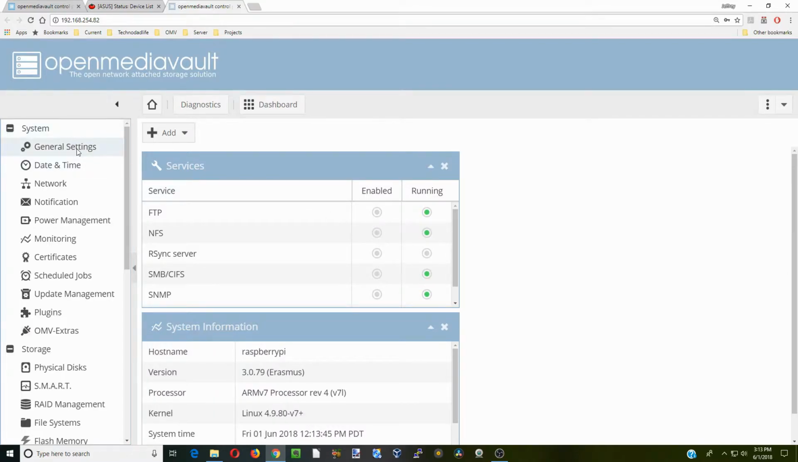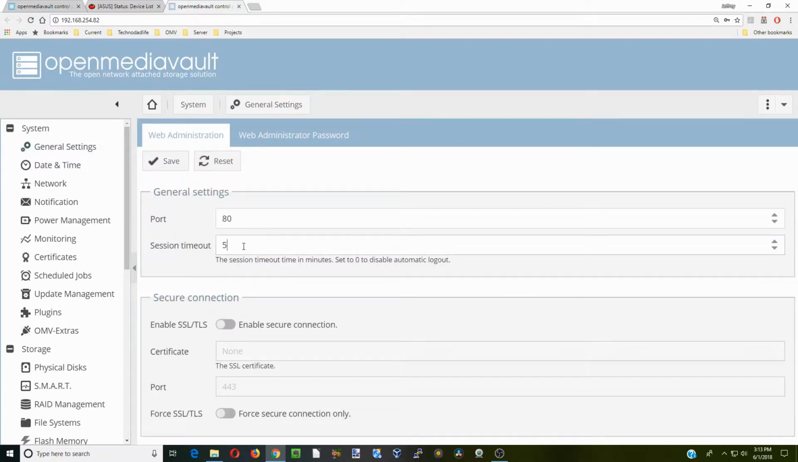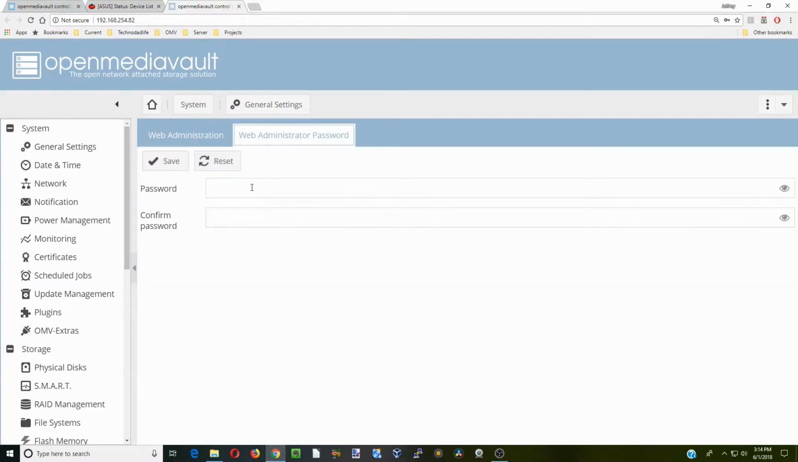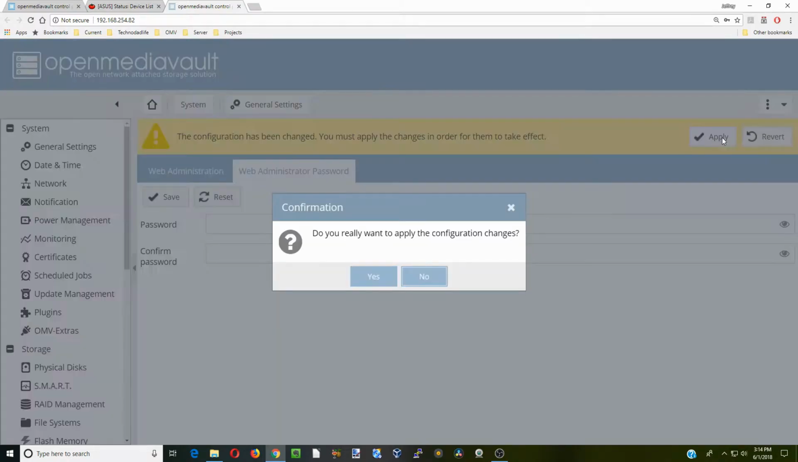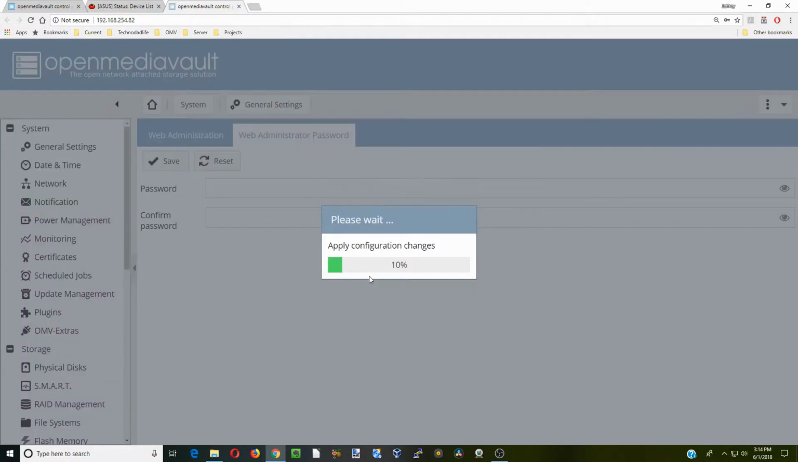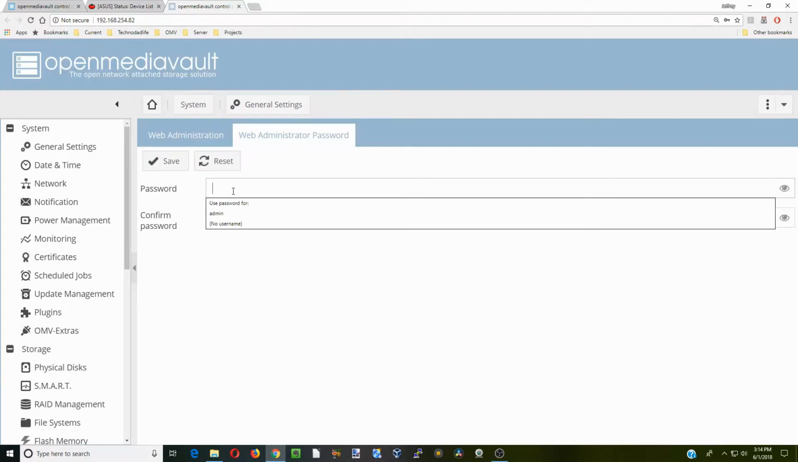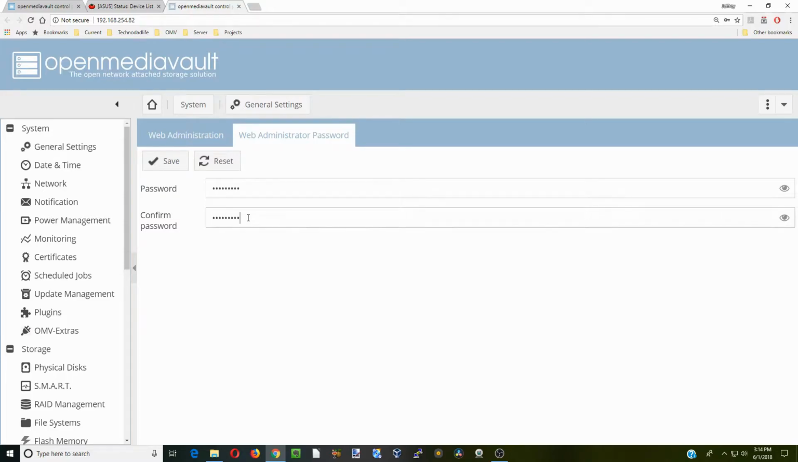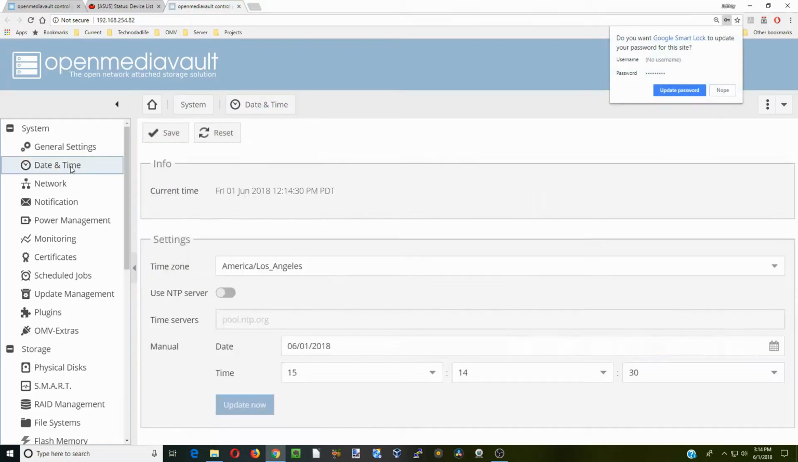So we'll start here at the top with general settings. We're gonna change our timeout system. If we put it to zero, then there is no timeout, so we're gonna do that. We're gonna click save. Oh, first we have to click apply and yes. Next, we're going to change the web administrator password, and then click save.